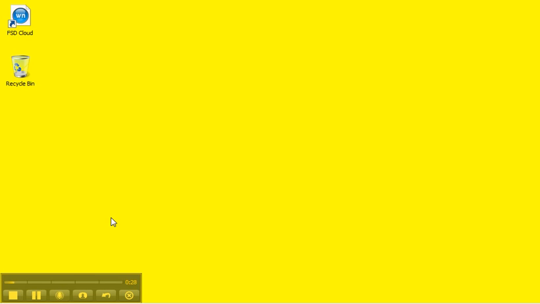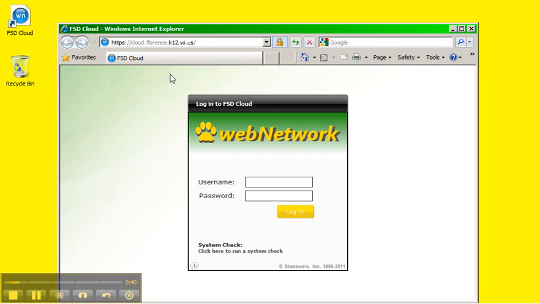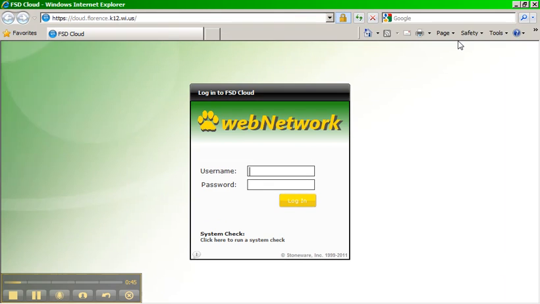On your desktop, you'll notice there's an FSD Cloud icon and a recycle bin. Please double-click the FSD Cloud. When you double-click this icon, it's actually connecting to our network. You'll see it opens up in a web browser. You can maximize this if you would like.